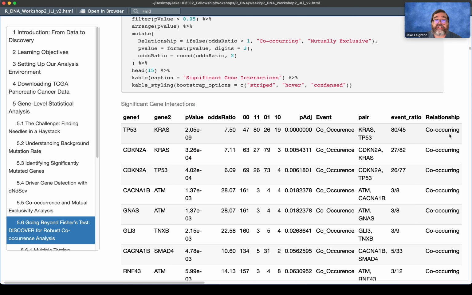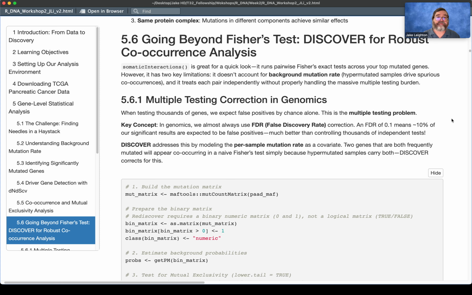It doesn't really model it while it's running. And where Discover actually does, Discover is really a better package or approach for a more robust co-occurrence analysis.